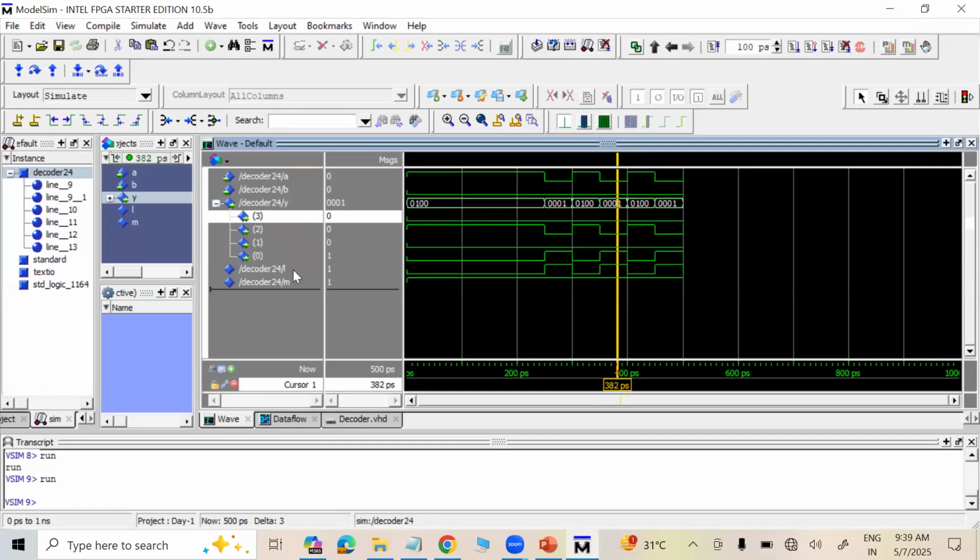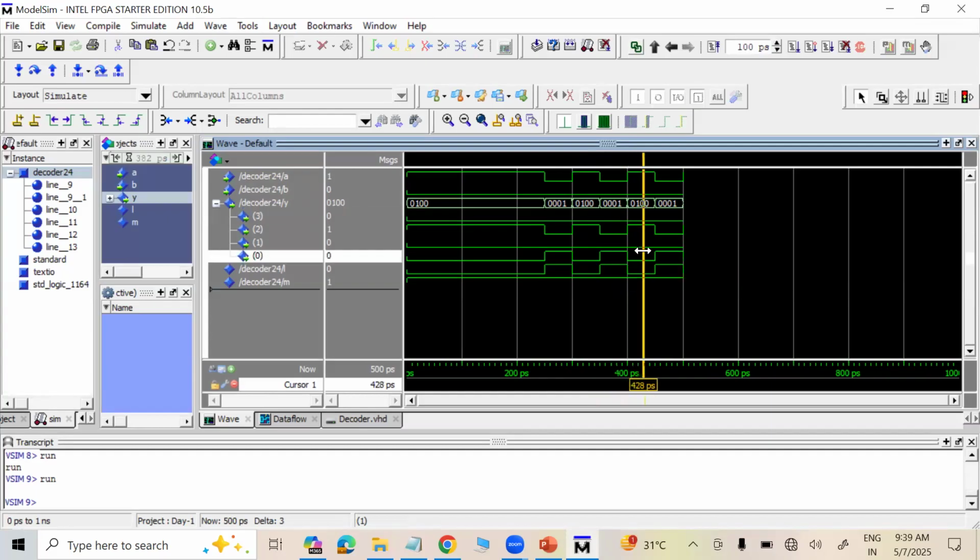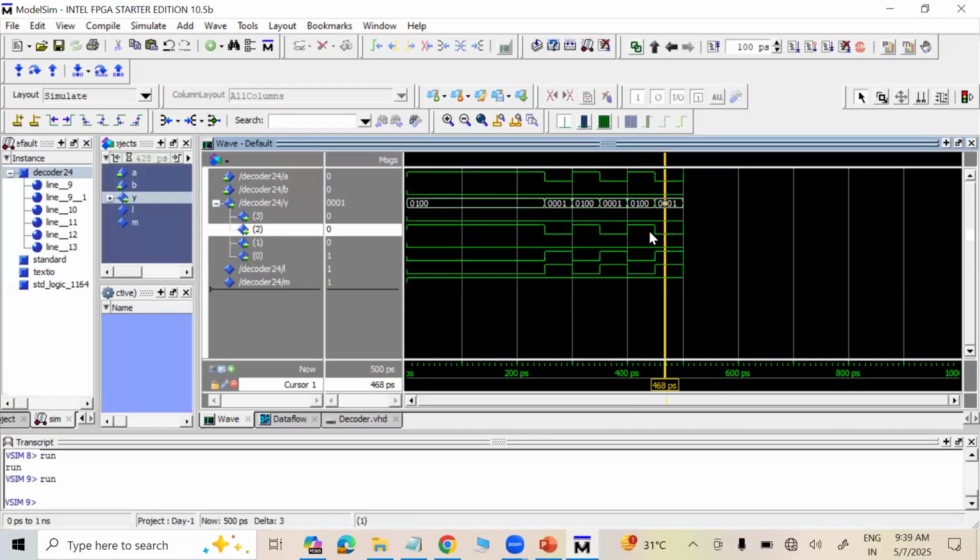And we also know that a decoder is basically a binary to decimal converter. You can see the input is 0 0, D0 is active. It is clarifying that yes, it is acting as a binary to decimal converter. Like if the input is 1 0, then the output should be D2. See, D2 is active here. So it is verified by the simulation.